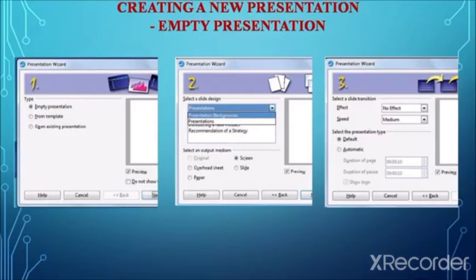And the presentation will be used under select an output medium. You can see generally presentations are created for the computer screen display. By default it will be selected as screen. We can change the option to slide also, or overhead sheet, or a paper, that is an A4 sheet. Like that the output medium can be changed. And after that you have to click on the next option.